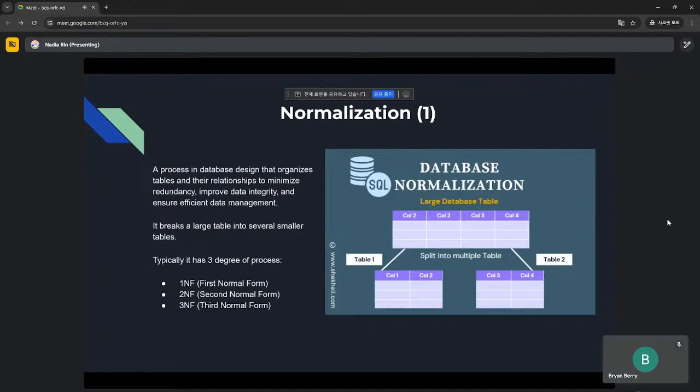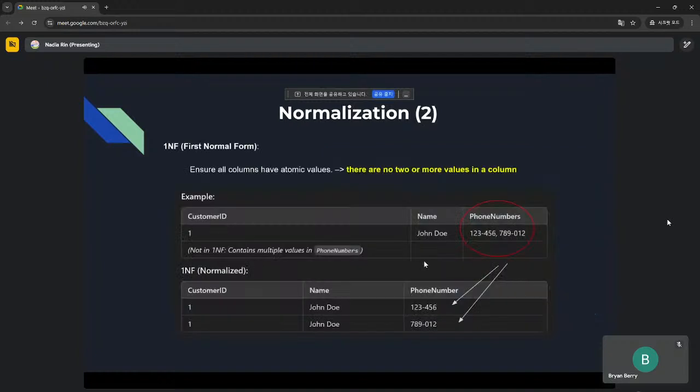There are three types of normalization. First is the first normal form, second normal form, and third normal form. The benefit of normalization is to make your design pretty, compliant to standard, and also efficient, and also reliable. It's kind of like that.